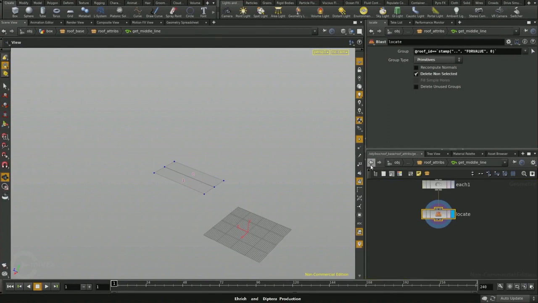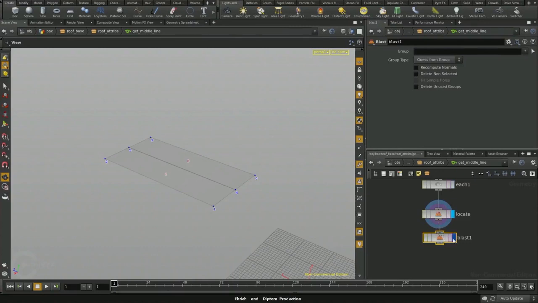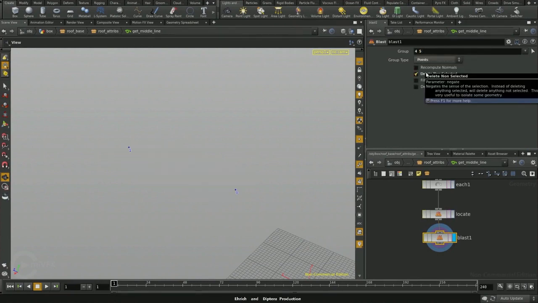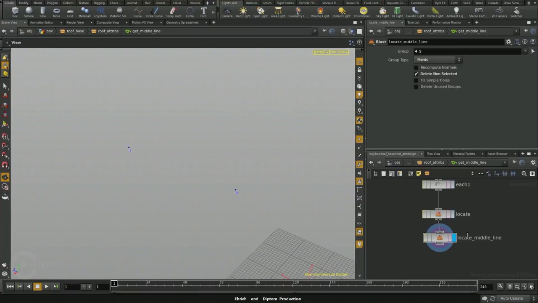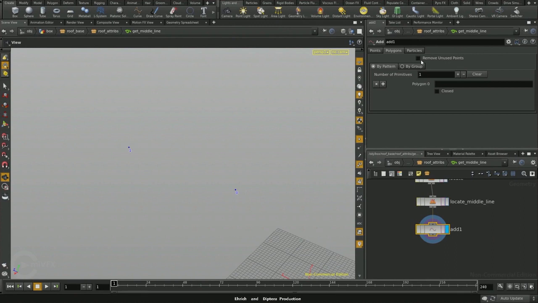So what we would like to do is, whenever you use the clip node, it always makes the new points the last ones in the count. So we want to abuse that by getting a blast and saying that delete everything except for the 4th and 5th point. And if such do not exist, it will delete everything. So let's call it locate middle line. And then we want to make it back into a primitive. So by group, add by group.